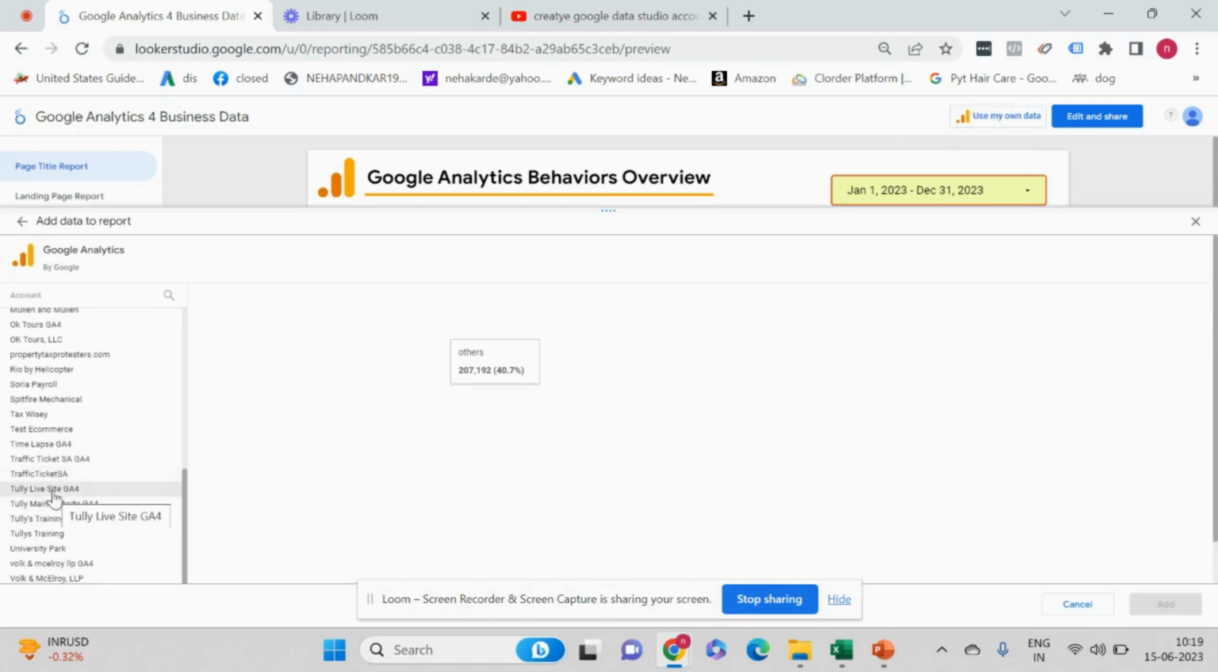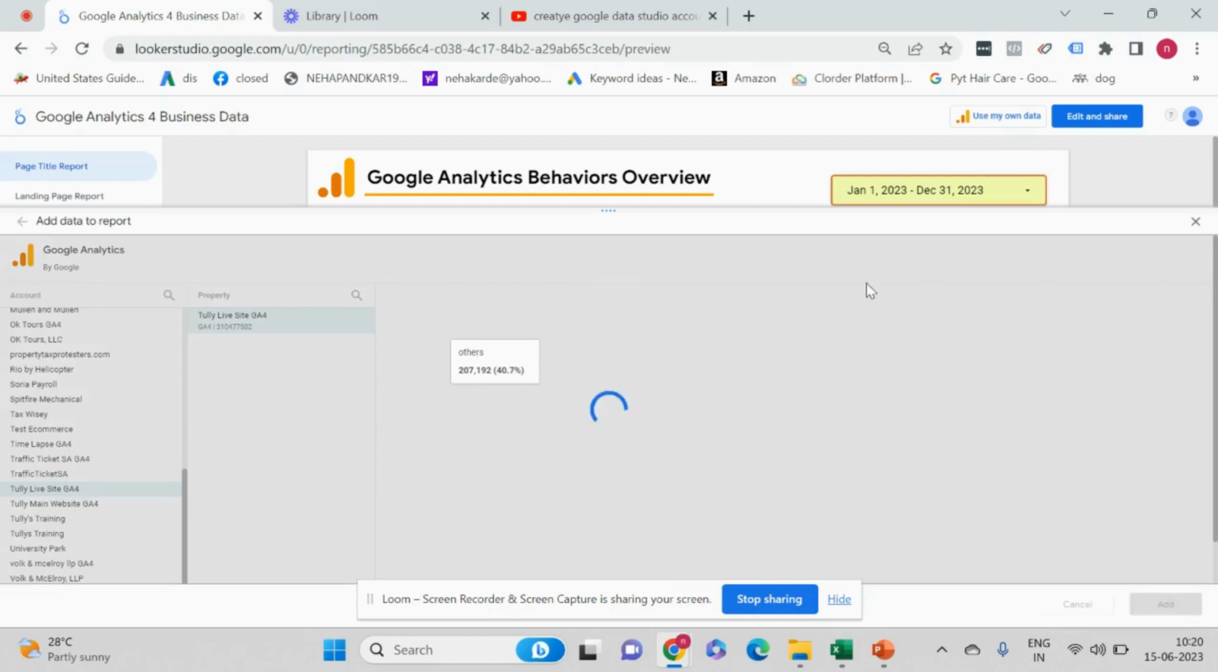But make sure that you connect to the Google Analytics 4 account, not the Universal Analytics account, because Universal Analytics is gone now. It's no more valid. So you have to use the GA4. If I click here, GA4, GA4 and add. Okay. So in this way, it will open your Google Analytics 4 account.